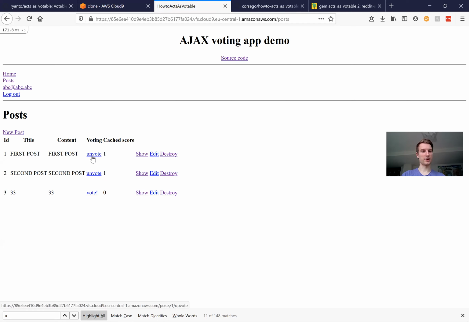And let's see if it works. So I press unvote, and you see it changed. I press unvote, it changed. I press vote, it changed. So looks really nice. Now we can upvote or unvote on a post, and both the link will change its text and the size of the votes will change. So looks really nice, and we did it in a really simple way.